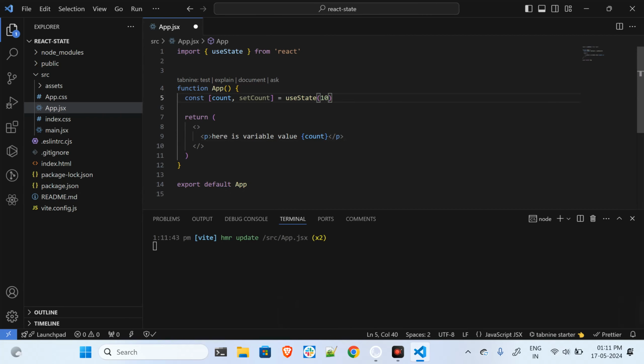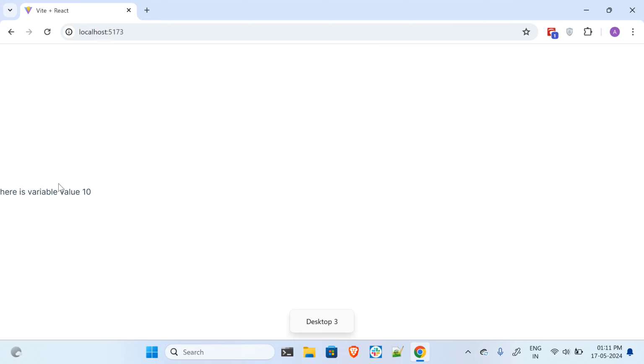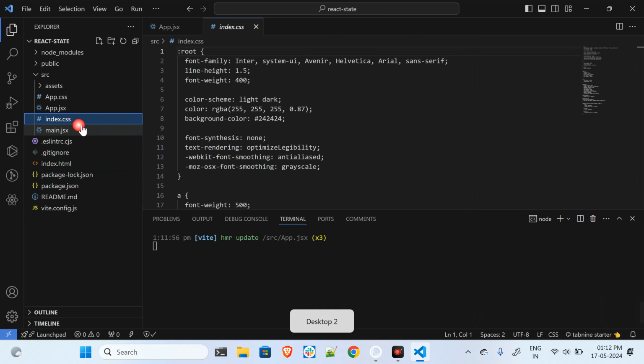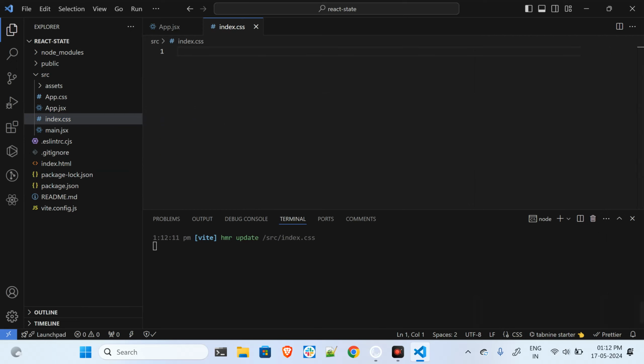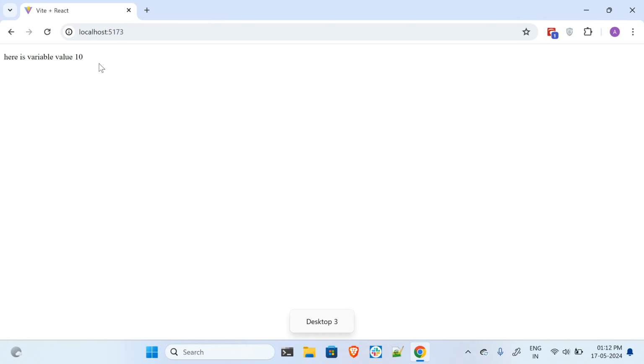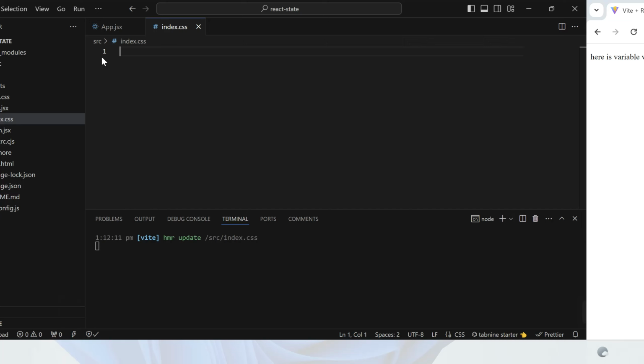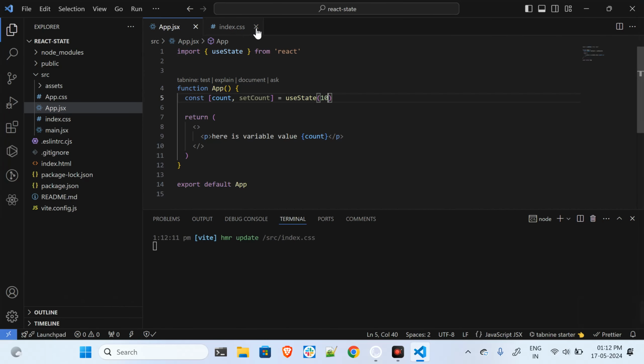If I give 10 and save, I come over here, it is saying here is the variable value as 10. Okay, so it is coming over here in the middle because of the default CSS that has been implemented. Because of this, I will remove that, and now it will come over here at the top side because I have removed the default CSS which was already there by default.